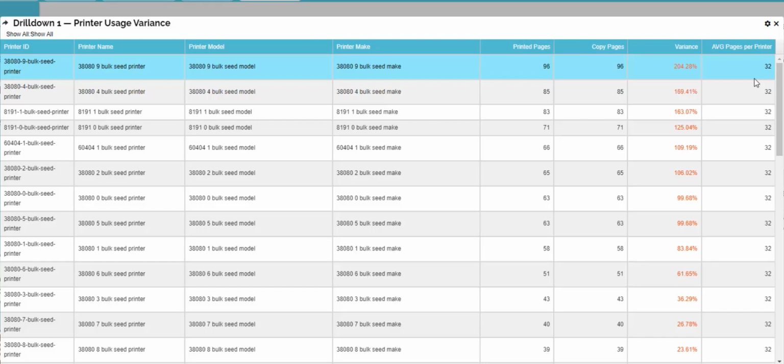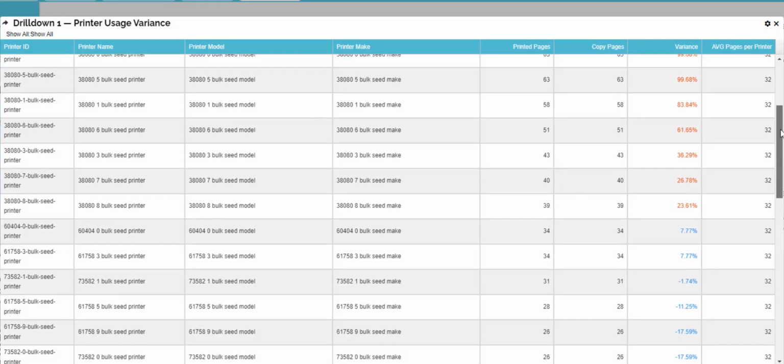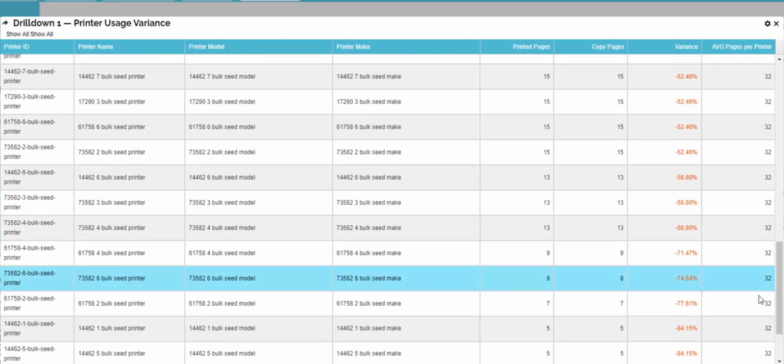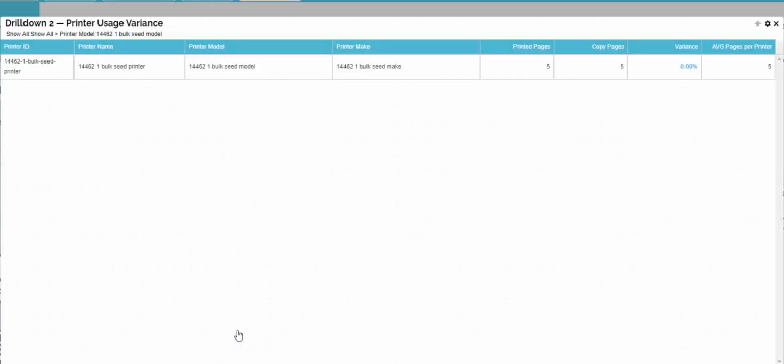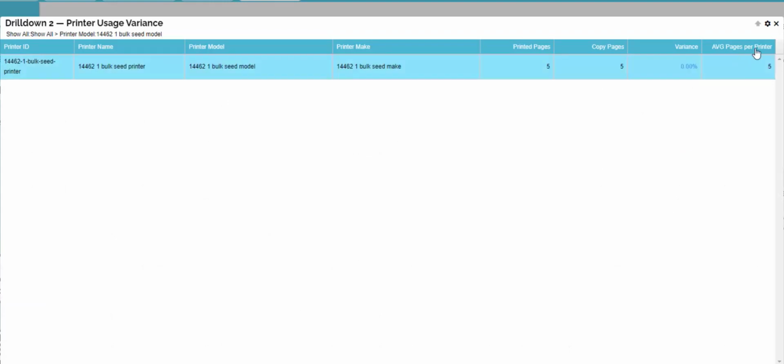So at the top, we have our printers that have been performing the most, and if we scan down this component, we're able to see the devices that are under that average. This component is really useful for drilling into particular printer makes and then seeing across your estate whether certain printers are being used more or less than their counterparts. So if we click on the printer model, we're able to see all of the devices under that model and compare them against each other.